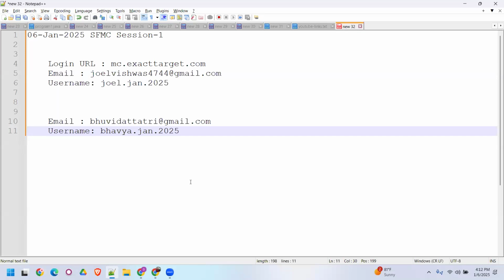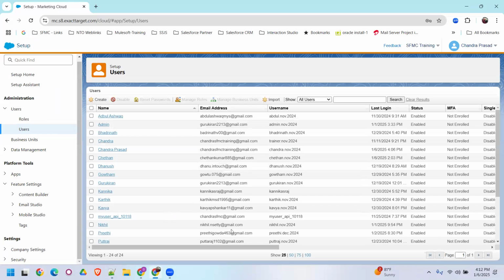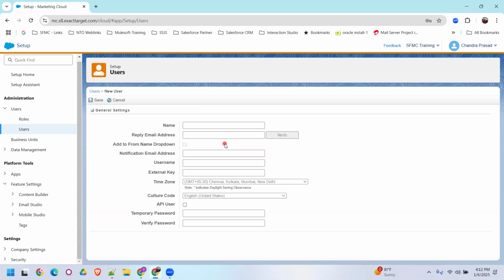It is just like filling out an application form. If you are within the Marketing Cloud, you will be creating the user, and this is always done by the admin. So I'm creating that user by clicking the create button. Here we have the name and reply email address. When you're completing this form, you'll specify the first name, and then the email address.